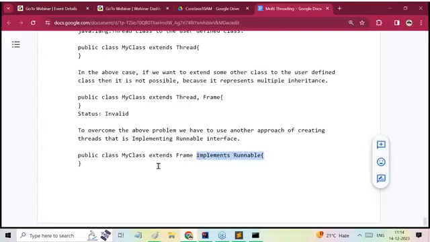Here, implementing Runnable means we can create a thread class, but at the same time we are also extending Frame. This is the advantage we are getting. Because of this reason only, we are using another approach of creating threads. Clear, guys? All of you are getting clarity on these points now. This is the clear-cut information about the second approach to go for threads.